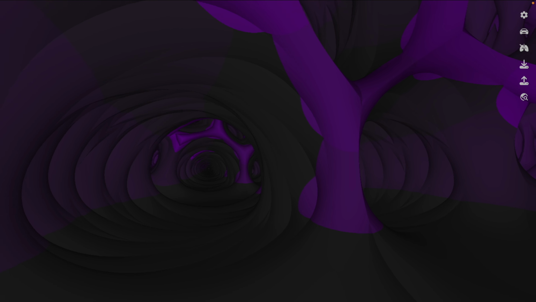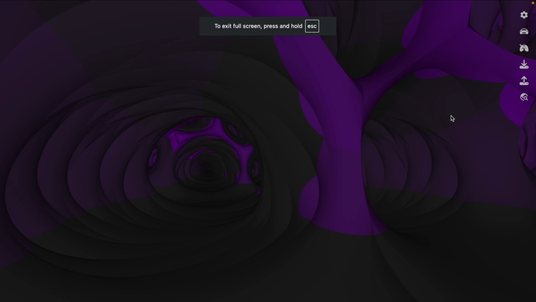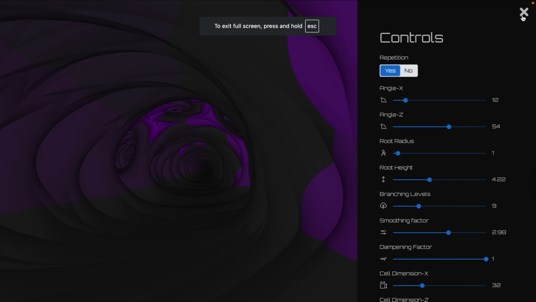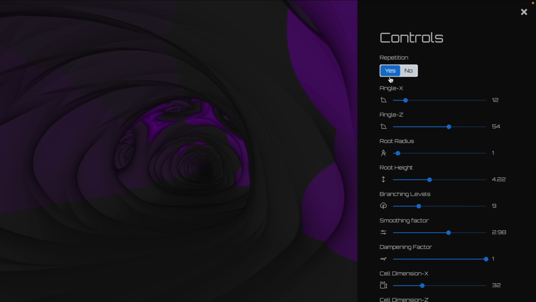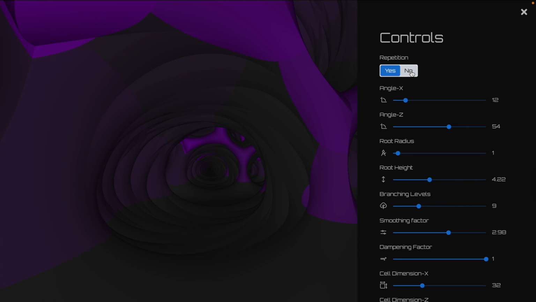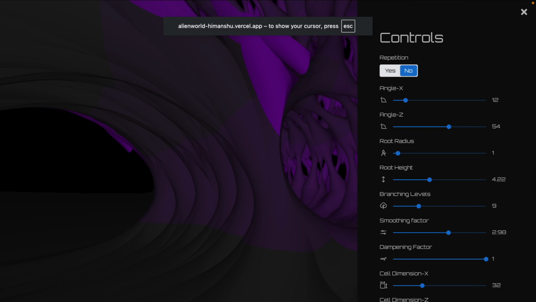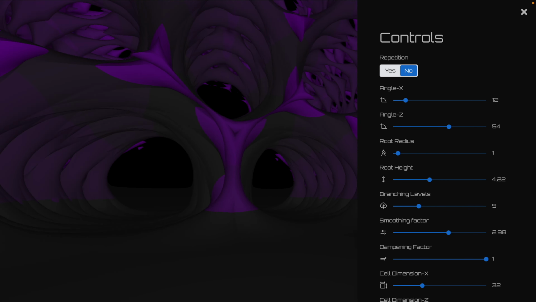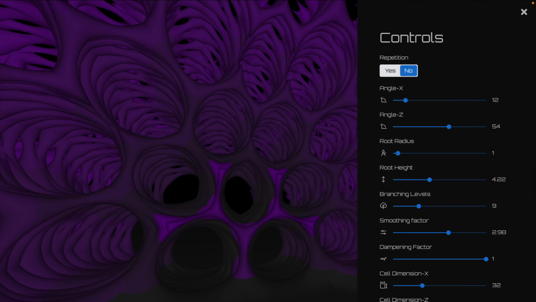So now I'm going to prove that this is actually a tree. To clear the clutter in the scene, I would shut down this repetition option. What this does is it clears off all the other trees and shows only one tree so that you are able to see a single tree. Now as you can see, there's one tree and yeah, it looks like a tree.